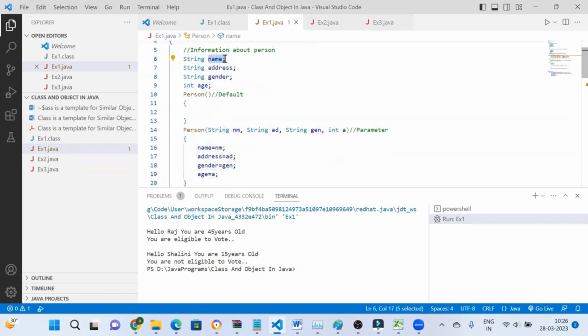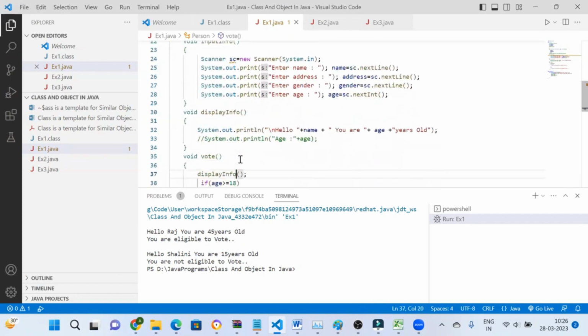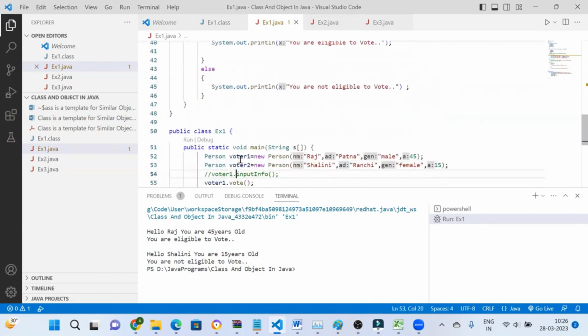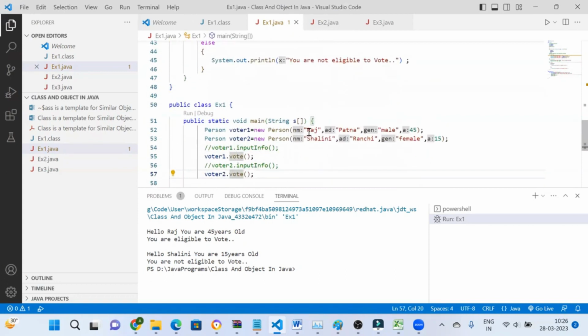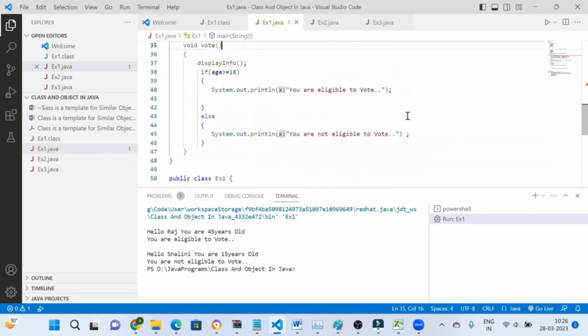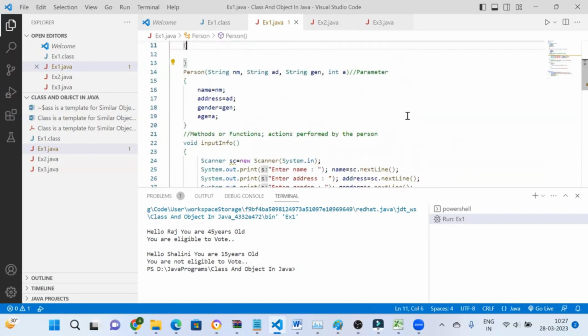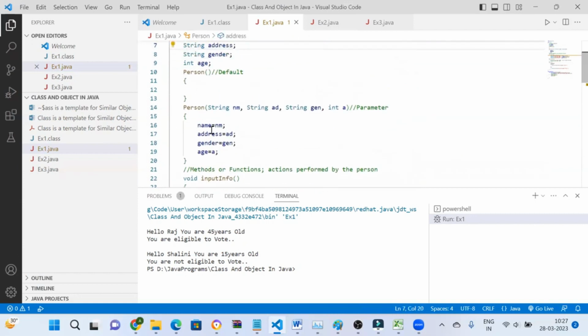See, this is a variable name. We are initializing it here. Then we have a variable address. We are initializing it here. And where are this NM and AD and GEN coming from? This is coming from the main function where we are creating the object. Here, the value of NM is Raj, the value of AD is Patna, the value of Gen is male, the value of A is 45. This is coming through this constructor function and then it is getting initialized here. So this is how constructors are used in the program.